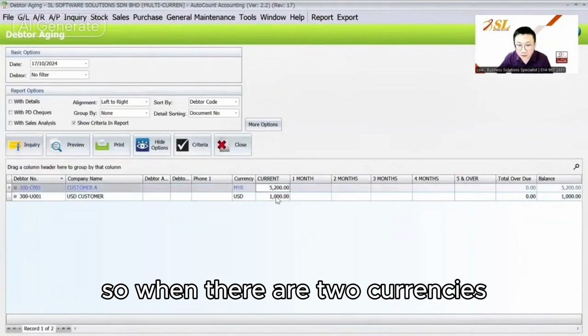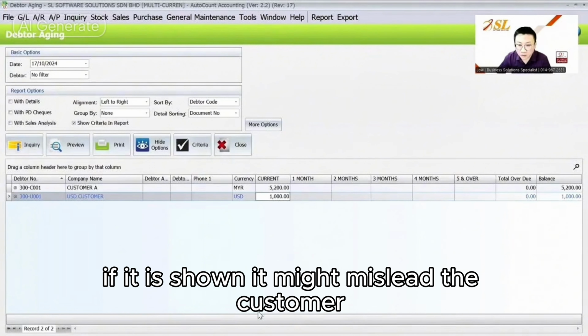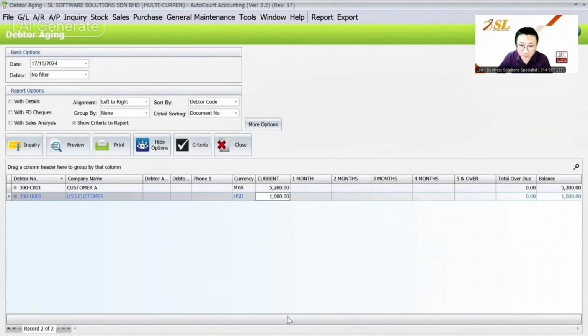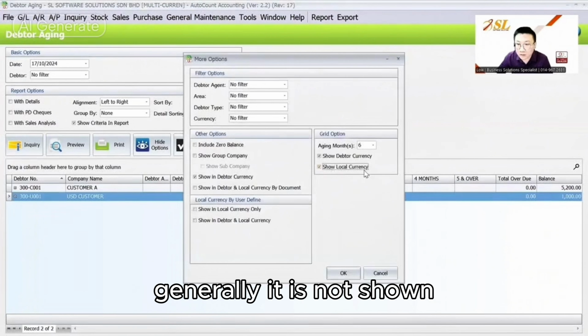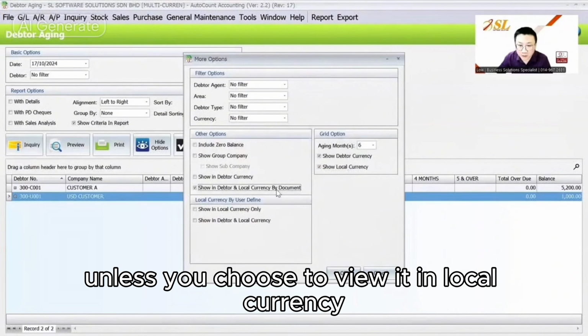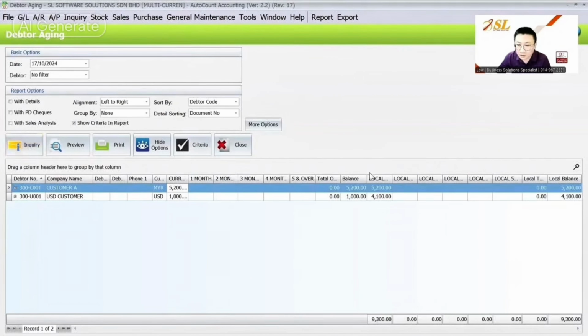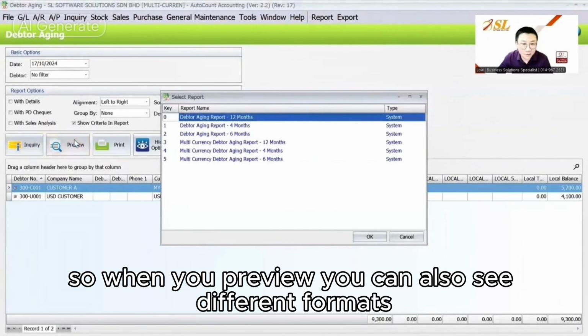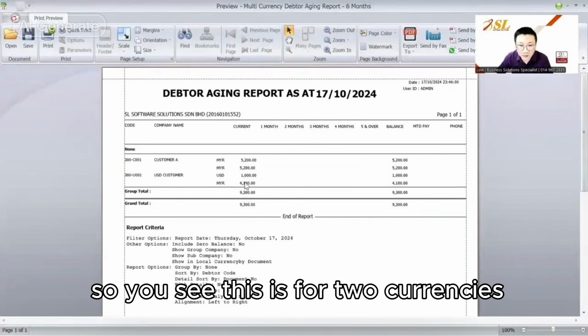So when there are two currencies, usually the total is not shown. If it is shown, it might mislead the customer. 6,200, is it in Malaysian ringgit or US dollars? Generally, it is not shown unless you choose to view it in local currency. If you want to view it in local currency, in this situation, it can be shown. We can add up this local currency column. So when you preview, you can also see different formats. So you see this is for two currencies.